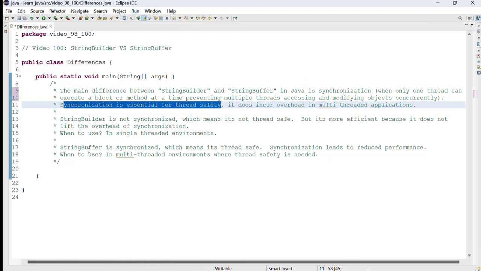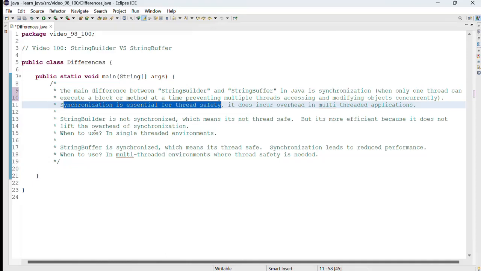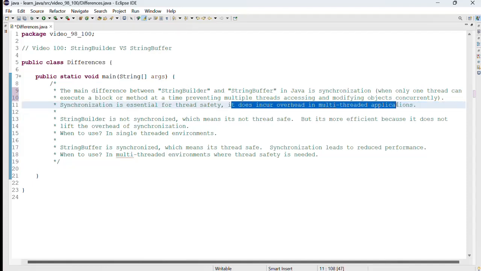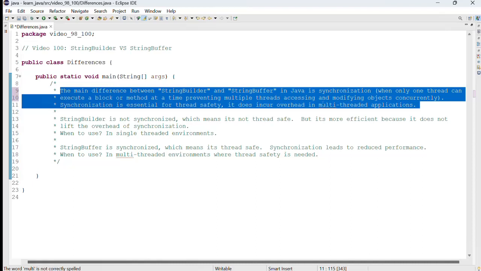Synchronization is essential for thread safety. If you need synchronization because you're working with multiple threads or a multi-threaded environment, then you definitely need to use something that supports synchronization. It does, however, incur an overhead in multi-threaded applications. So after speaking about synchronization and what it means, what is the difference between the two classes?